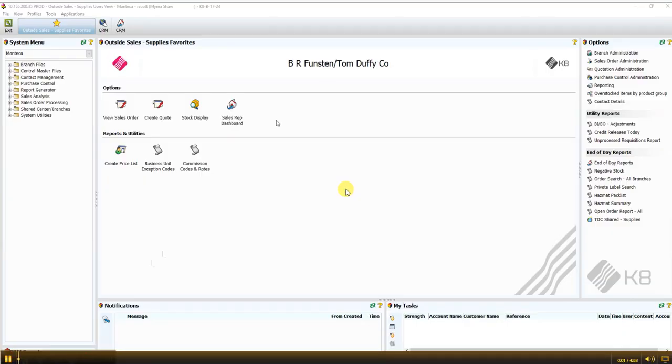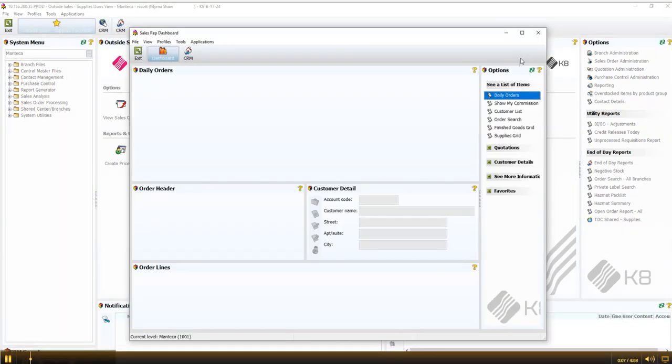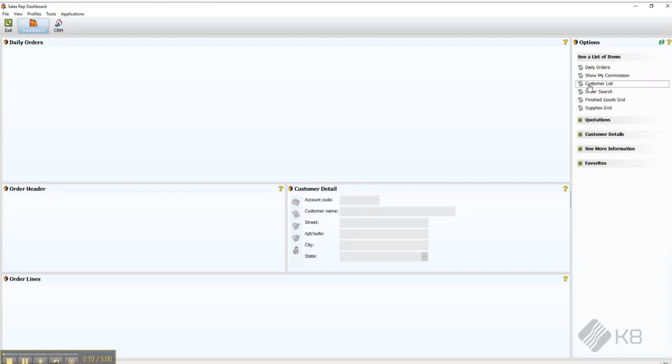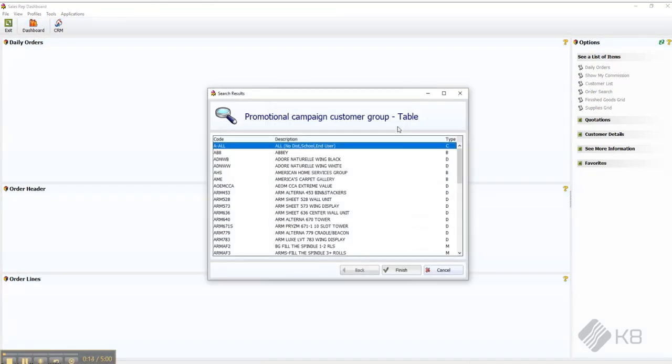In this section, we will cover the customer list function within the sales rep dashboard. We'll go ahead and click the dashboard. Go ahead and click customer list. So this gives you the option to list all of your customers.